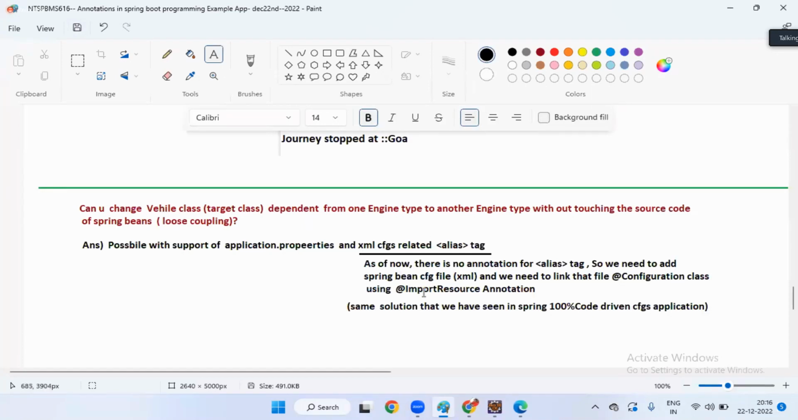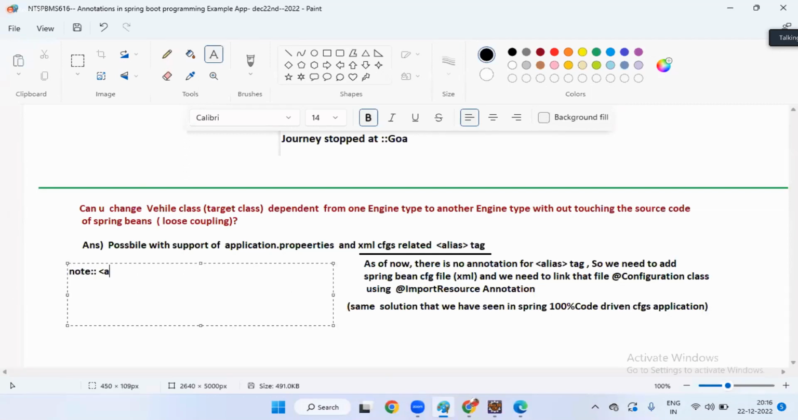Clear? So why am I entertaining XML, boss? Alias tag is there only in the form of a tag. There is no annotation for alias tag. What will alias tag provide? Alias name for the bean ID, right? The alias tag provides an alias name for the bean ID.